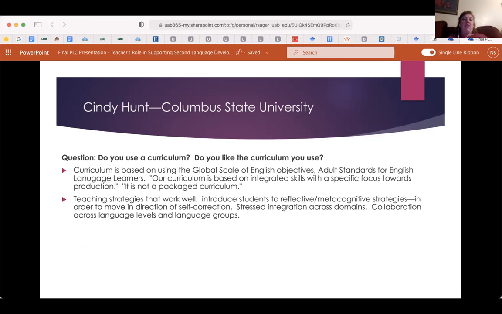She stated that the curriculum that they use is based on the global scale of English objectives, and the adult standard for English language learners. She stated that their curriculum is based on integrated skills with a specific focus towards production. And she also stated that it is not a packaged curriculum; they pick and choose from here and there based on what their students need the most.